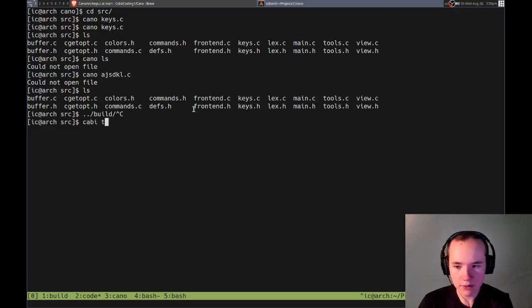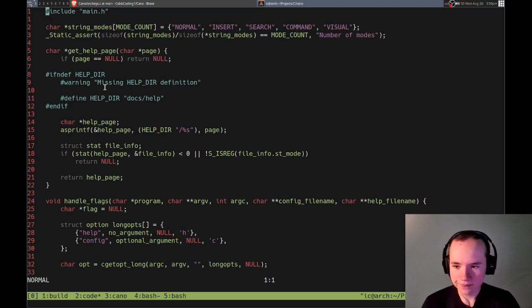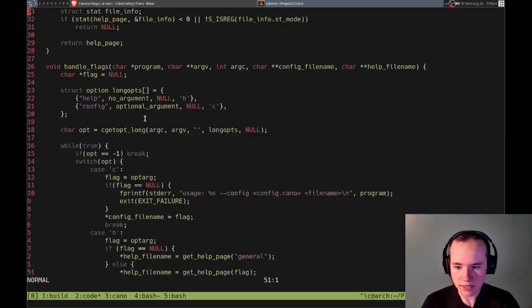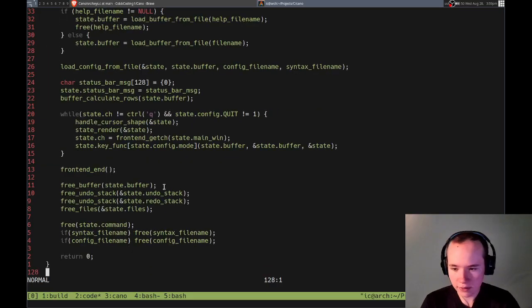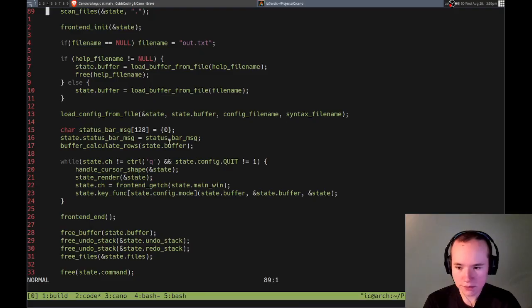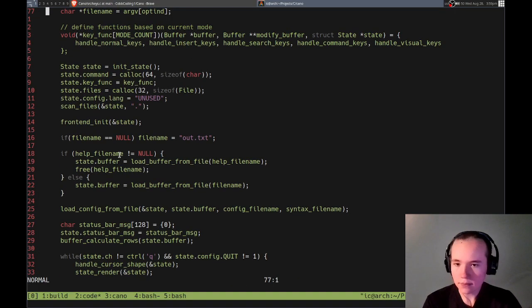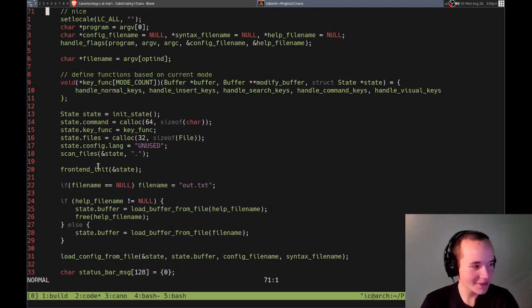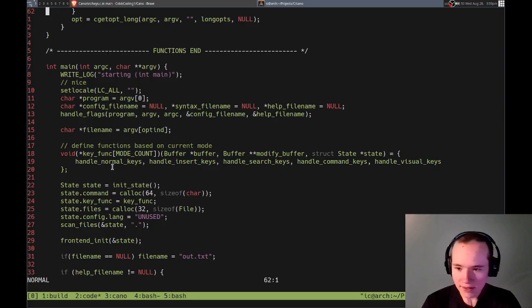So let me look. I'm just trying to figure out. Let's look at that. There's not too much here. So get help page, handle flags, and that's it. Yeah, so that's not too much. Looking at the main loop in here, this could probably be moved out into its own function. It's just like a main loop function, basically, is what it does.